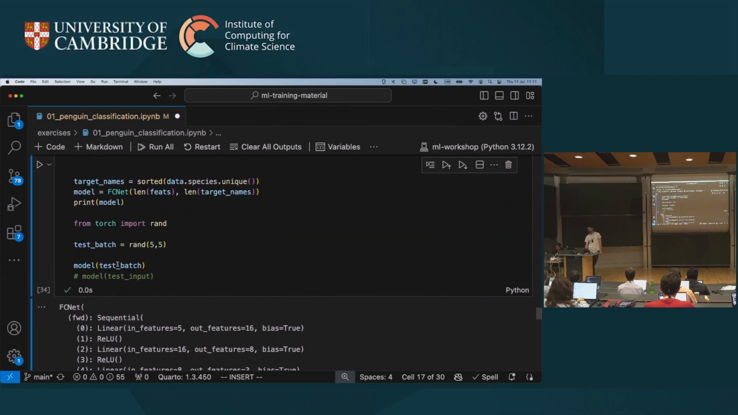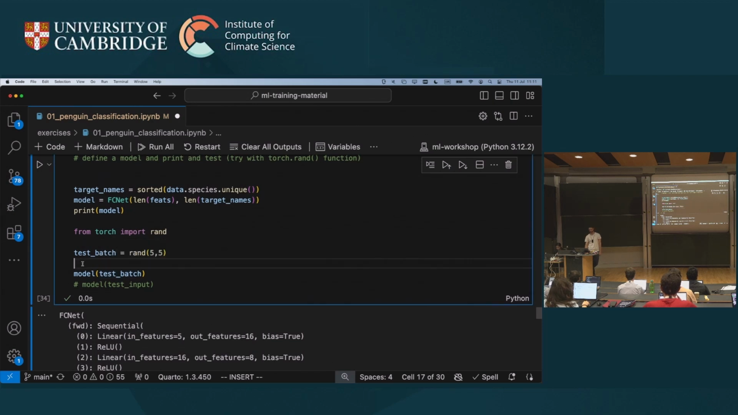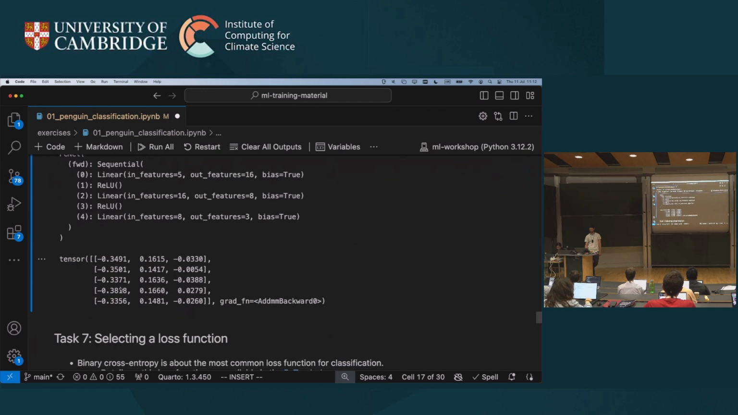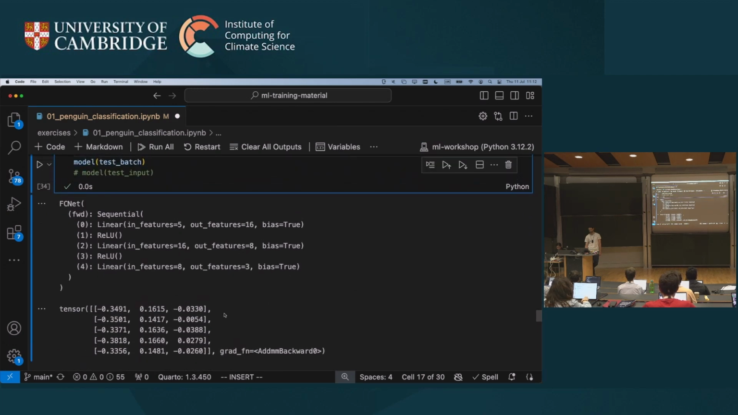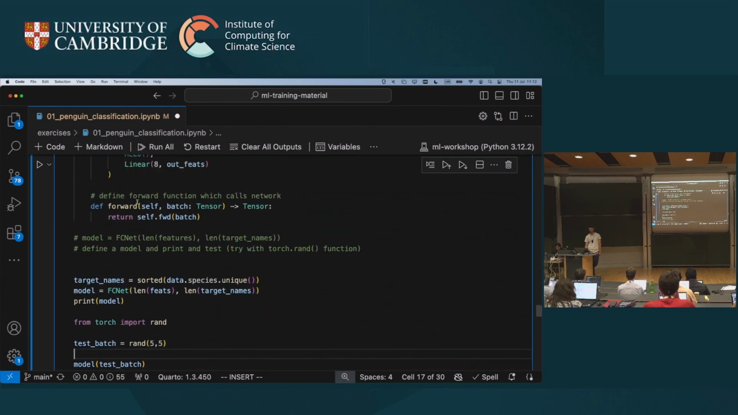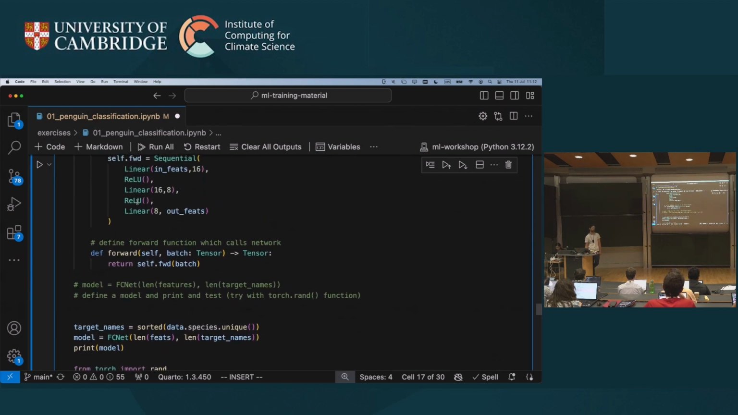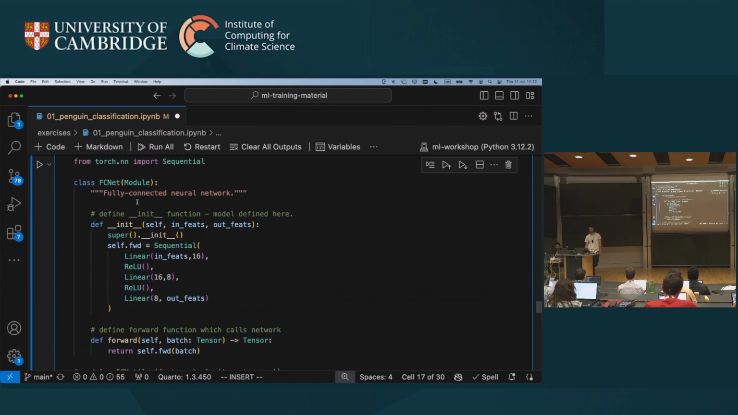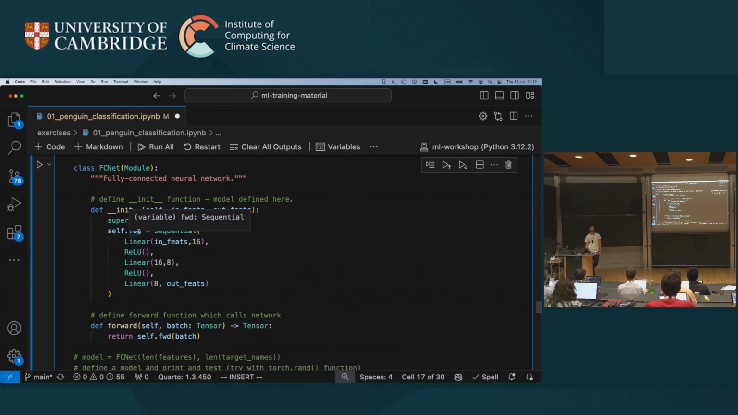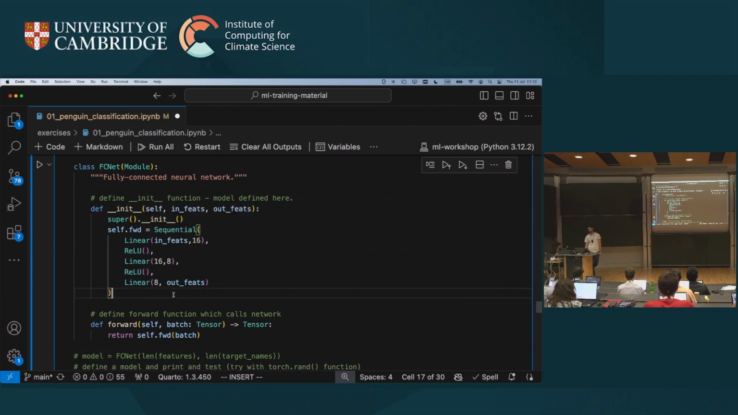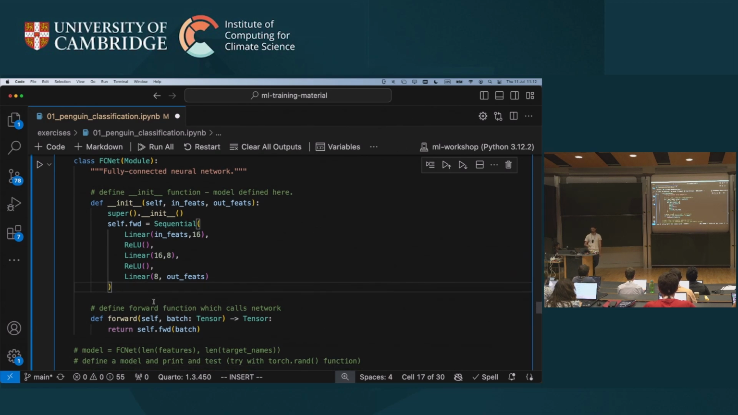And just to test that this works, we can run the forward pass with a random input, a 5x5 tensor, and we get something that looks reasonably sensible. You'll notice that this grad function has been activated. Whenever you define your PyTorch neural network, it automatically turns on gradient tracking, so you can run back propagation on this. Something I'll talk about a bit more later.